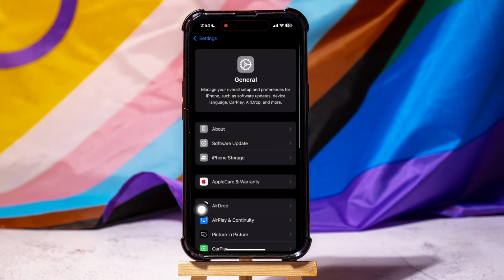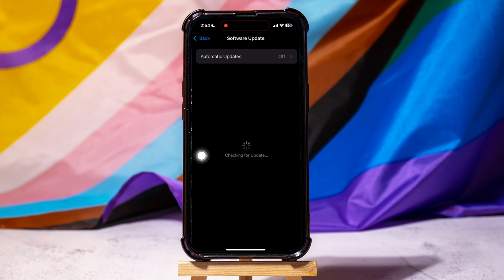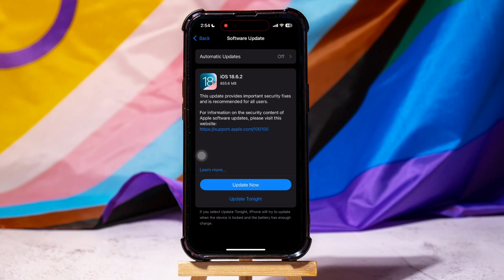From here, you can manage your overall setup and preferences for iPhone, such as software updates, device language, CarPlay, AirDrop, and more. Then, go to Software Update. You can view the available software downloads over here. Tap on Update Now if you want to update the software. Or, tap on Update Tonight below.